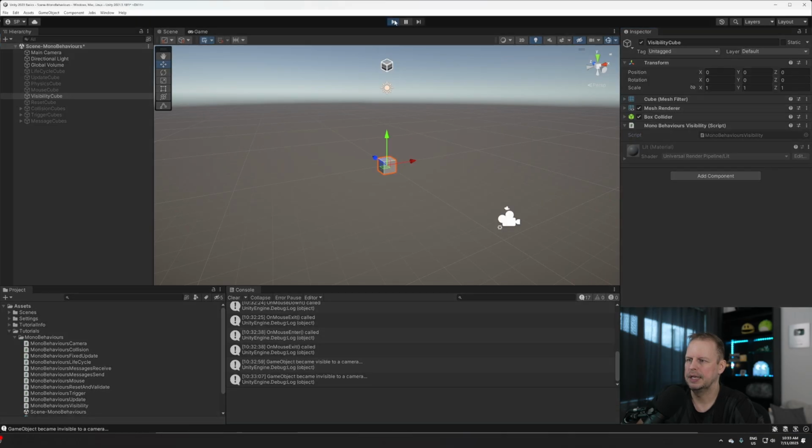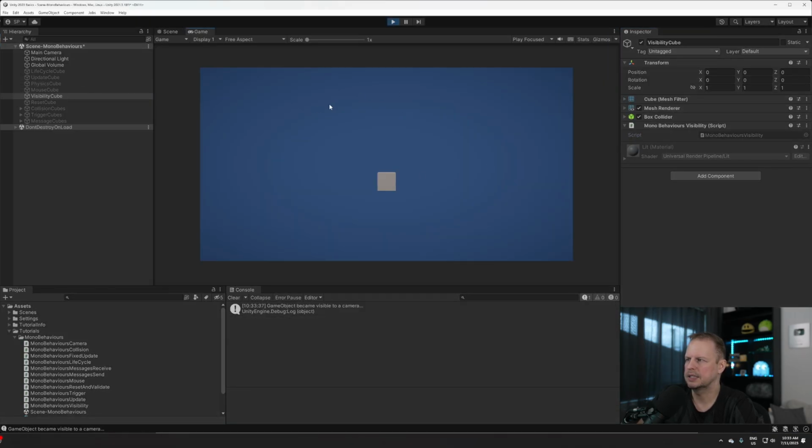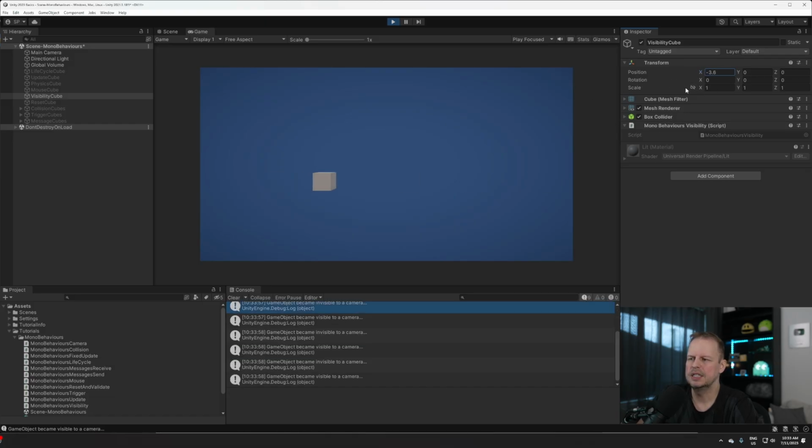If I press play, we can test this by, let's just manually drag this position of the cube. Let's slide it on the x-axis and then pull it out. And let's see, here we go. We got a log entry here saying that it became invisible to the camera. And if I move it back in, then it became visible to the camera. And invisible and visible.